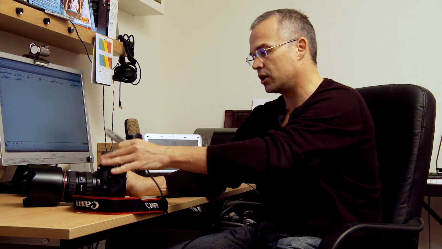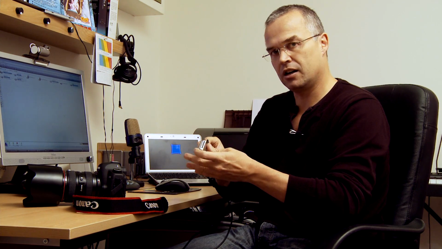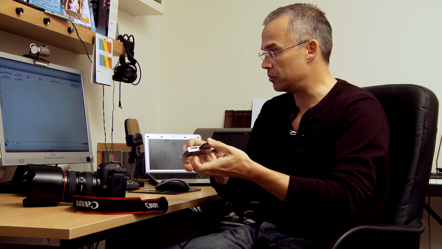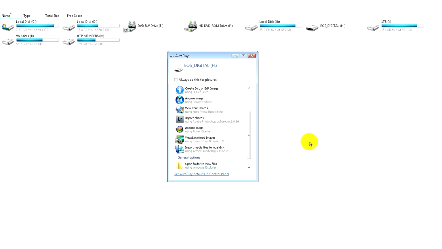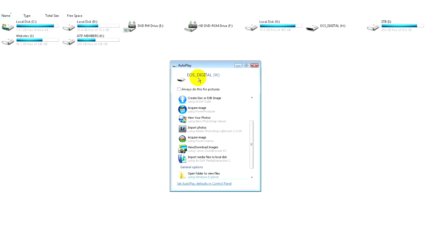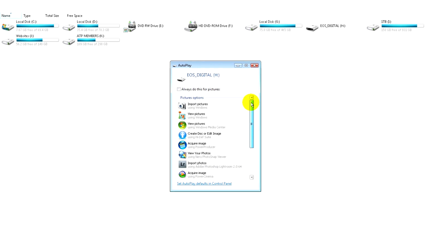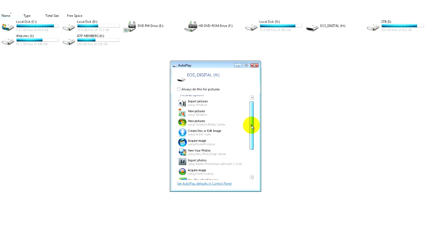And then you take your card from the camera and just put it into the card reader, like so. As soon as you do that, again, your computer should read what's on the card, and you'll come up with the same box, but this time it's not called Canon 5D, it's called EOS Digital H, which is the name of the actual card. And all you do, again, you get the same options plus a few extras, depending on what software you've got on your computer. You can import the pictures, view the pictures, create a disk. You can do all sorts using Lightroom.